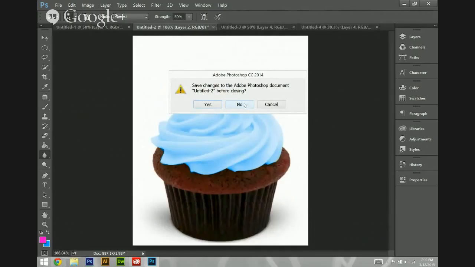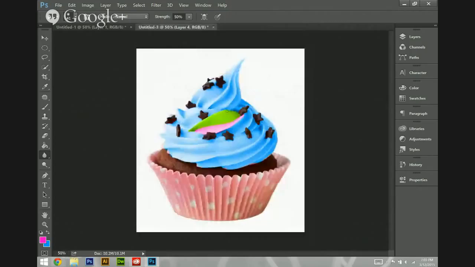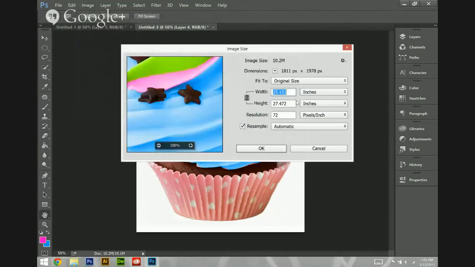So I'm going to do that again. I can't do that with this cupcake, and I can't do that with this cupcake. I can, but it's an ugly cupcake, like I said before. I'm not going to use that. No offense to the cupcake, but I don't want to use it. So I'm going to start a new, let's look at the image size first. So let's look at it in pixels.